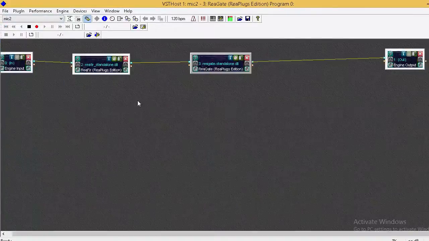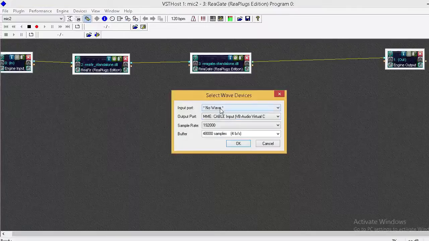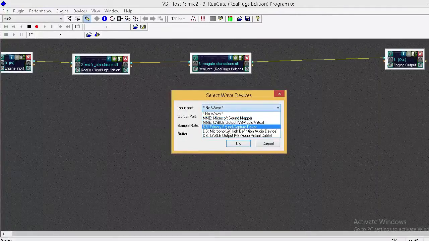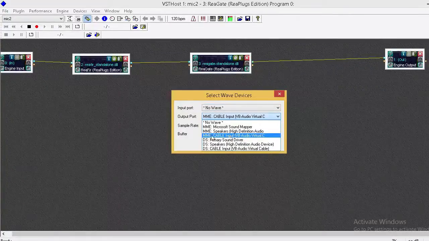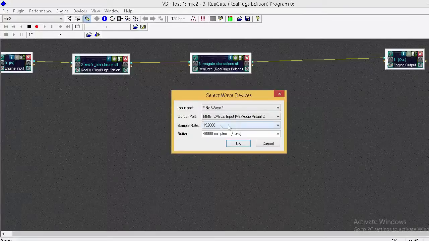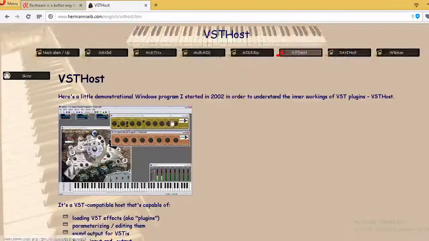Okay, so this is the VST host. So what you'll see is, if you go to devices and wave, click on MME microphone. So the input is microphone, and click on MME cable input, VB audio virtual cable. Okay, so what it will do is it will take your microphone, that is the hardware input, and transform it into a virtual input so that it seems like you're speaking from this virtual cable, which has cleaned audio.